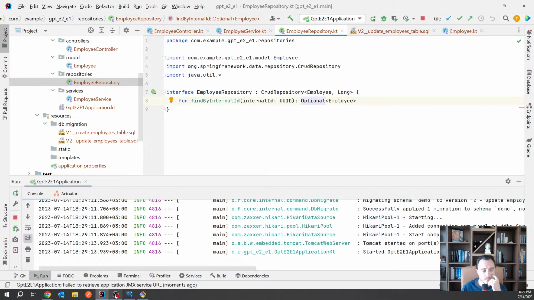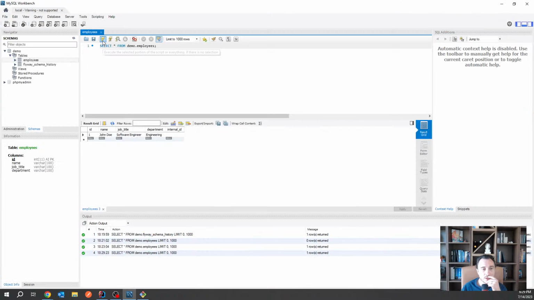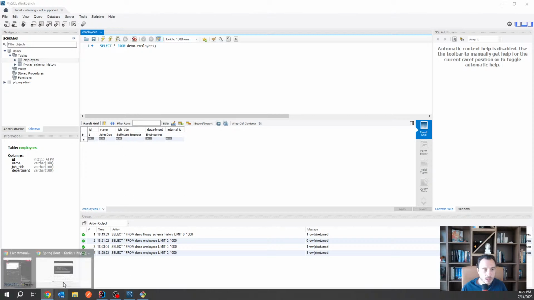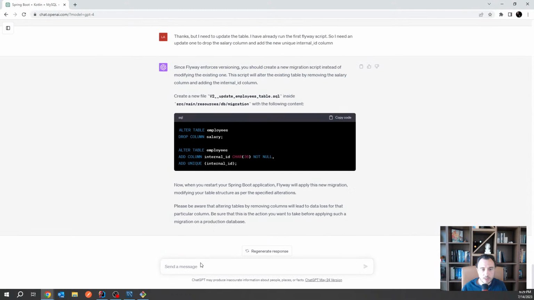So this one started, and I'm going direct to the database and check what happens. So I have an internal ID here, normally I would probably have to update this John Doe. So let me ask GPT, can you also write me a Flyway script to give a random UID to the first employee, John Doe?